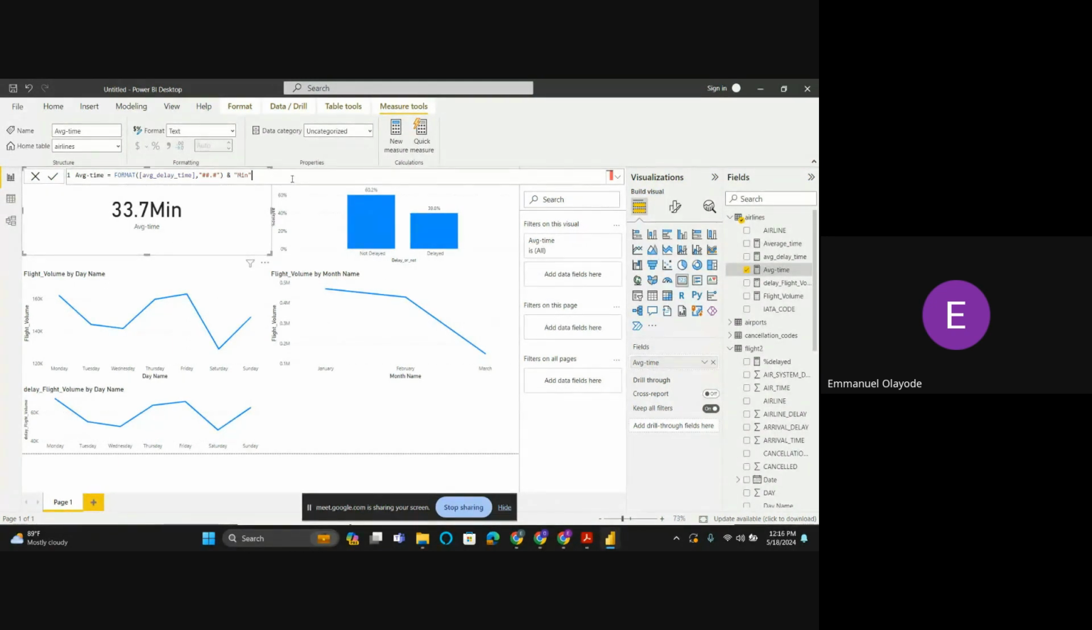Let me just use the same code to comment. For example, now I'm typing the average time. I'm trying to format the average time now, and it's in the same line. If I wanted to put this DAX formula into the next line, I can use Control Enter to bring it to the next line. Control Enter will bring this into the next line. Let me do this one.